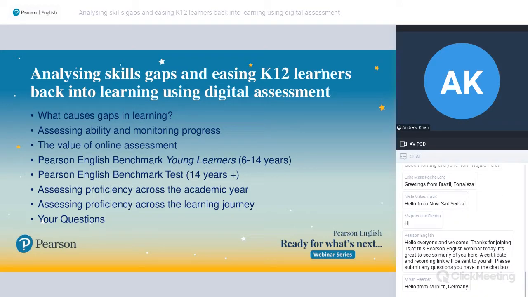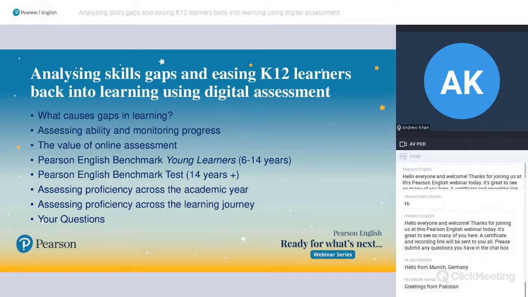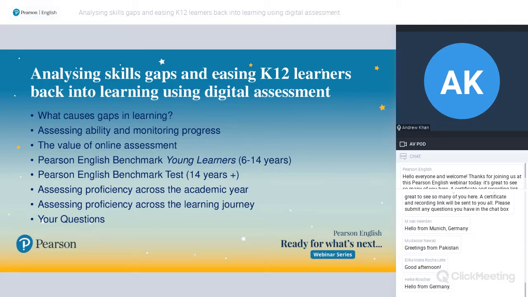So we'll be looking at a couple of key themes in this presentation: what causes learning gaps, assessing ability and monitoring progress, the value of online assessment, assessing proficiency across the academic year, and assessing proficiency across the broader learning journey. We'll be thinking about all of these things in the context of the Pearson English Benchmark Test and the Pearson English Benchmark for Young Learners. We'll also round out the session with some questions and answers. As Charlie mentioned, please do type your questions in the chat as we go through.